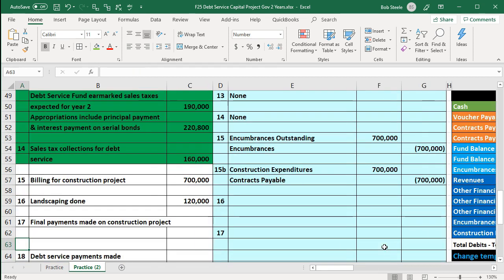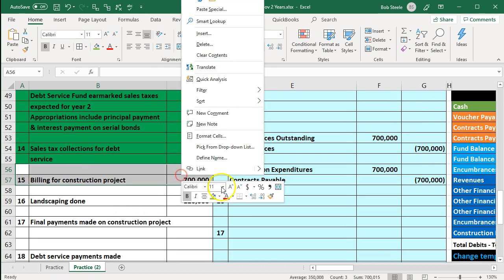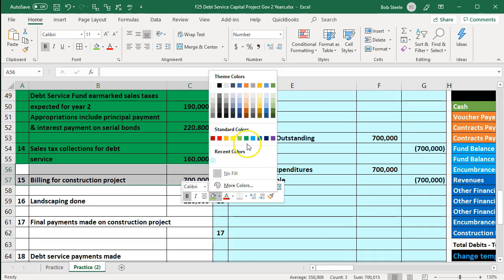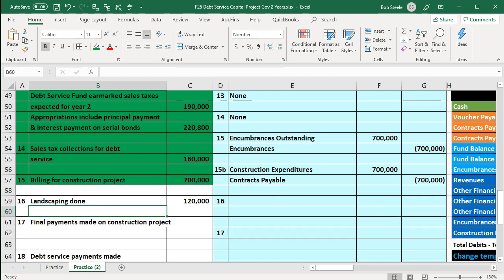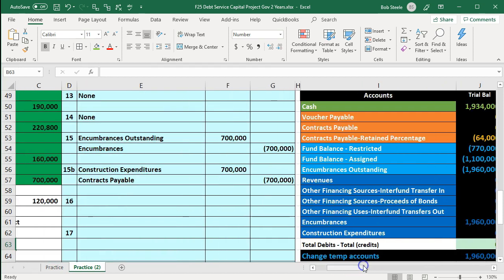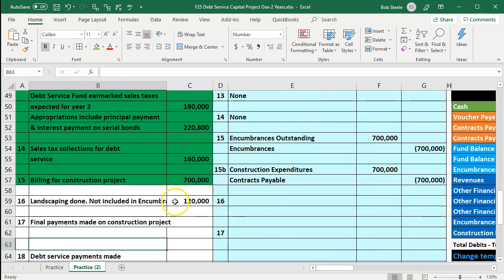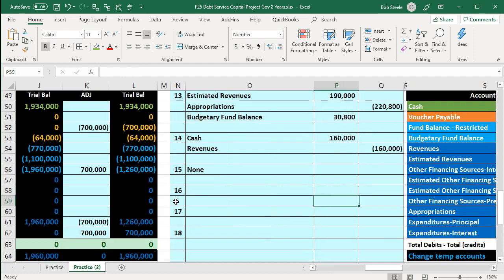Now let's see what we have next. I'm going to say that number 15 has been completed. We're going to make that green. Highlight it, right click, making it green. Now we're on number 16. Number 16 says that we have landscaping that's going to be done. We're going to say that's part of our capital project, but it's not included in the encumbrances. So in other words, the encumbrance that we had set up here, we didn't include the landscaping item in that encumbrance amount. Let's first go to the government-wide activities and post it there.